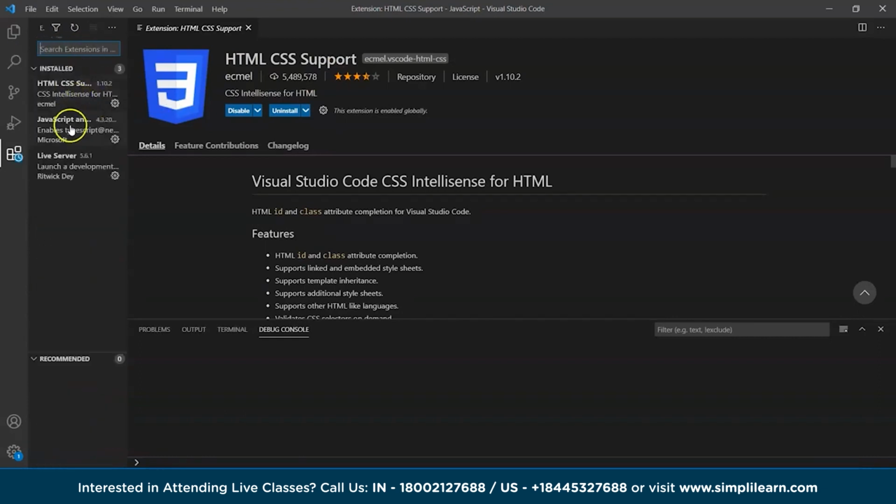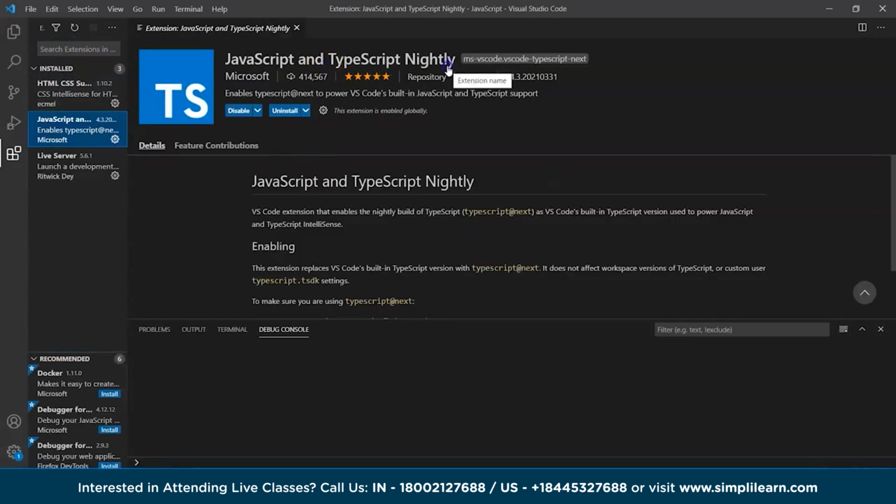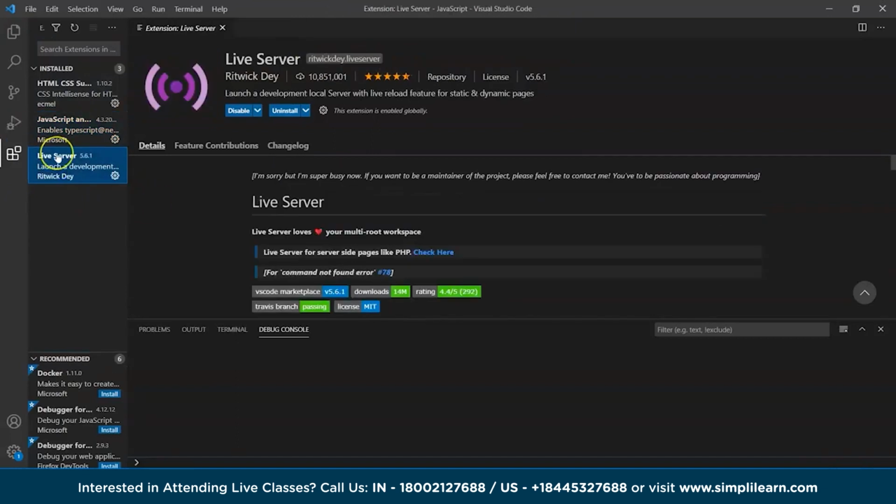Similarly, you have to install a few more. You have to install JavaScript and TypeScript Nightly. And you have to install Live Server in the same way. I'll tell you the use of Live Server in the next video when we will be writing our first Hello World program.